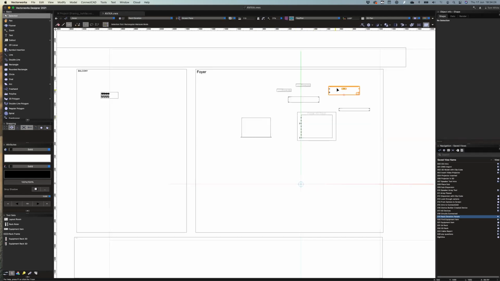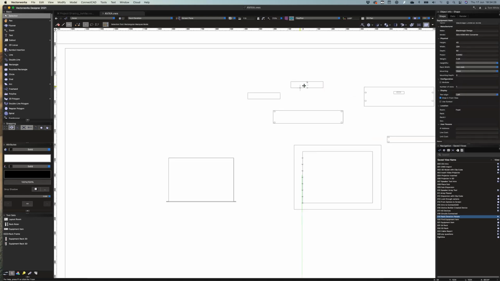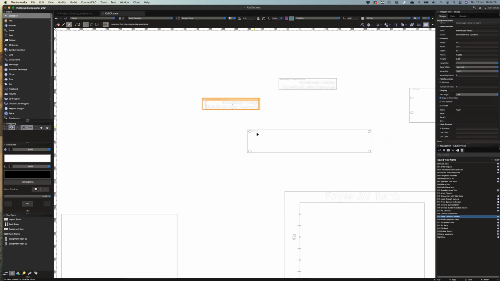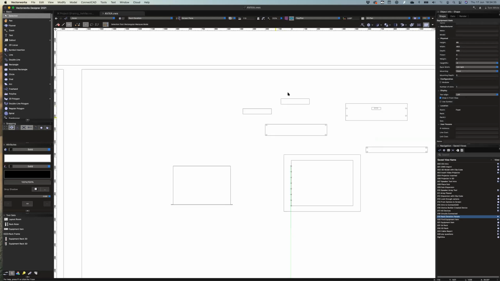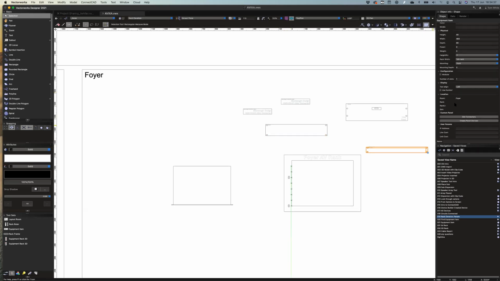Cool. So let's have a look at some of these equipment items then. Here we have the equipment items that have been created by ConnectCAD. And again, I've got another panel here, so I'll just do another get connection. Let's get connected. That's a generic one. Bear with me a second.